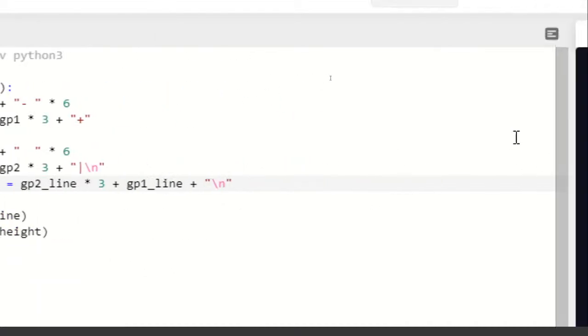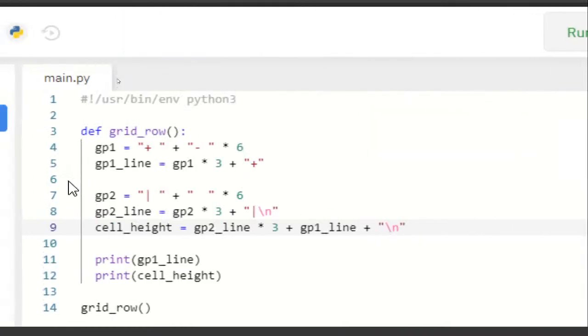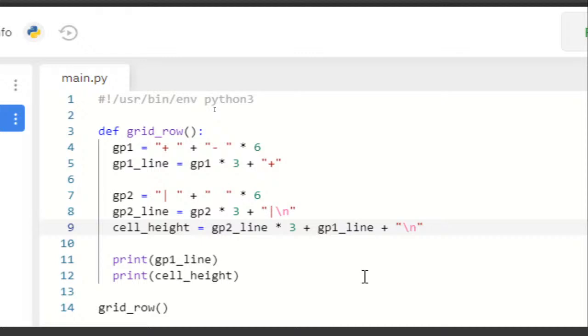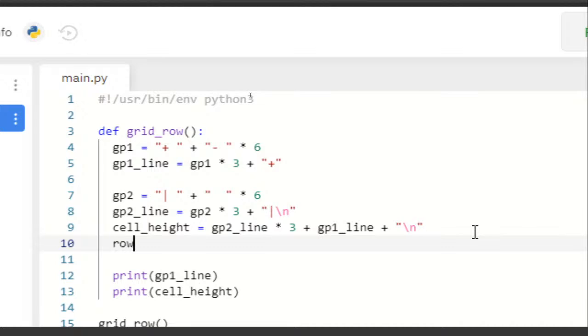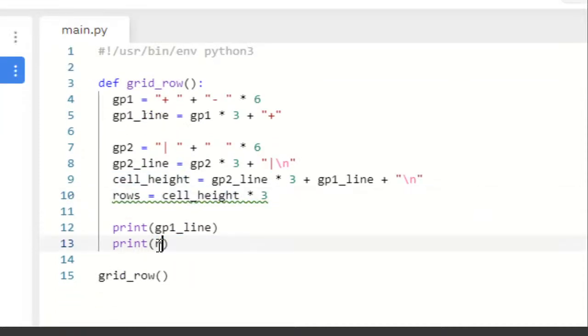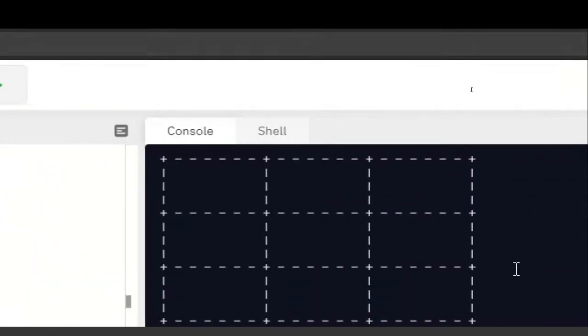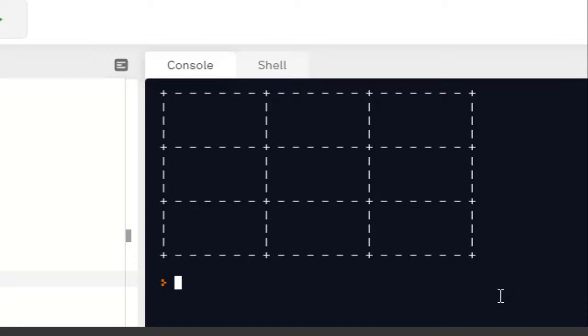To the end of this. So now it'll put us an empty line on the end of this. But now what we could do is take all of this and multiply it by something. So we could call this rows, set it equal to cell height, and I put that in a string when I didn't intend to, cell height times 3. And now let's print out rows. Would you look at that? We have ourselves a grid.